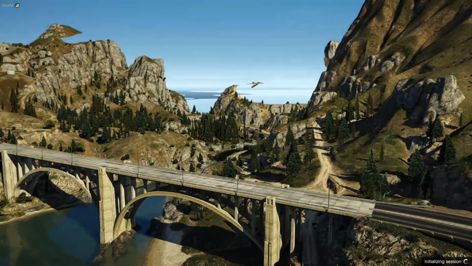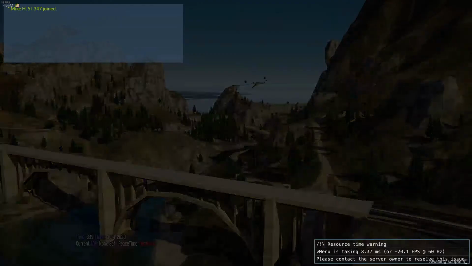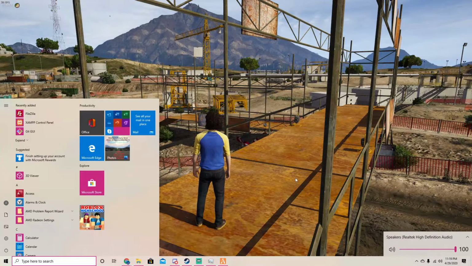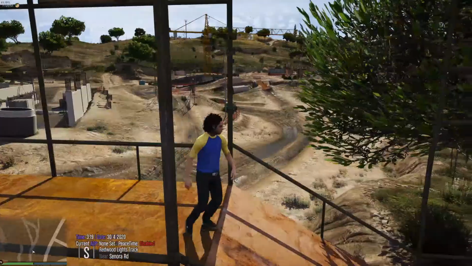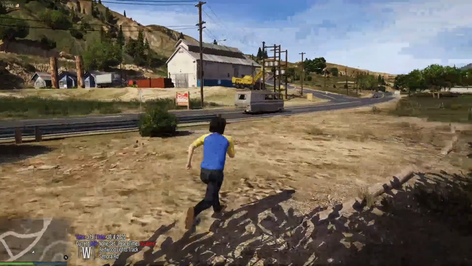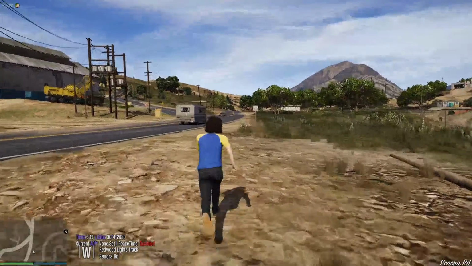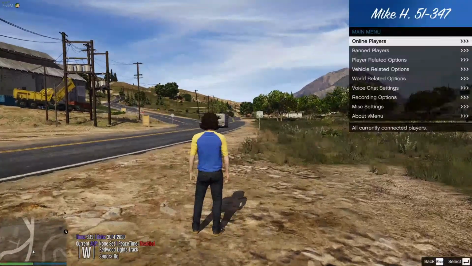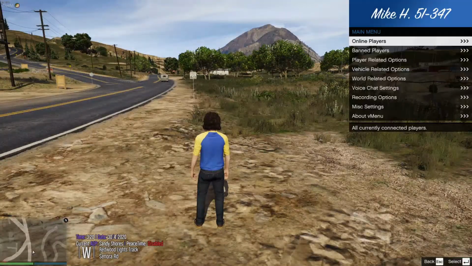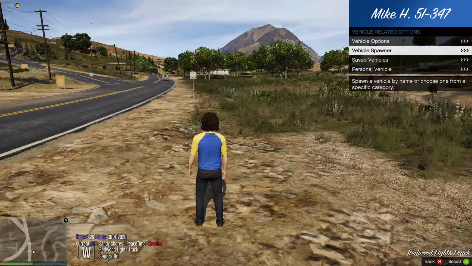Use the native trainer, the F4 menu, or the M menu, which is pretty much the player menu. So once this loads, I can actually put the music back on for you guys. Once this loads, it spawns me at Red Lights Racetrack there. So once you get into a safe spawning zone, you can either spawn it through this menu or the F4 menu. We're just going to spawn it through the M menu here.